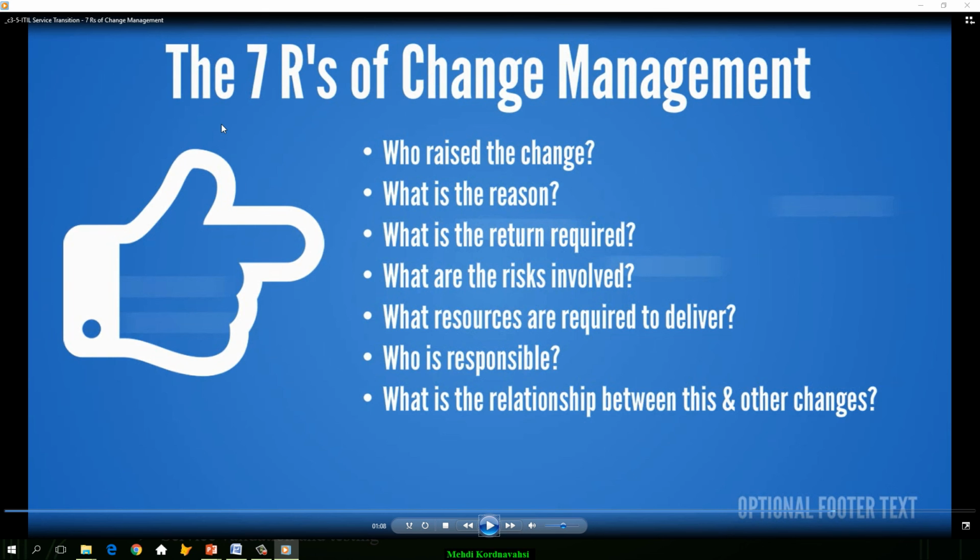Okay, as you watched in the movie, there are 7 R's of change management: raise, reason, return, risk, resource, responsible, and relationship. Who raised the change? What is the reason? What is the return required? What are the risks involved? What resources are required to deliver? Who is responsible? And what is the relationship between these and other changes?